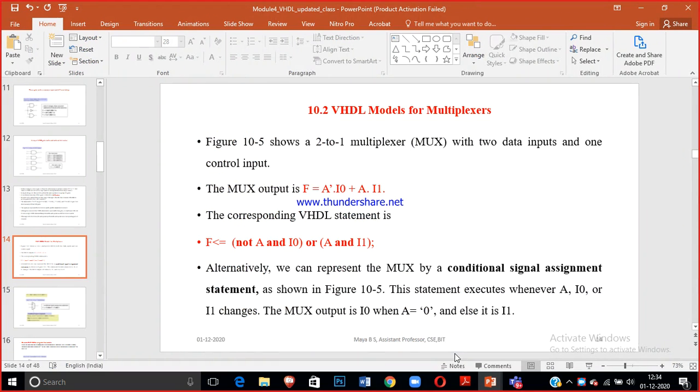Okay. The next topic is the VHDL models for multiplexer. In this chapter, we will see how to write VHDL code for the multiplexer. We already know how to represent a 2:1 multiplexer in the block diagram and the equation for the multiplexer. A 2:1 multiplexer has 2 data inputs and 1 control input.